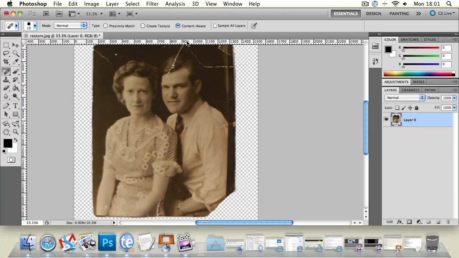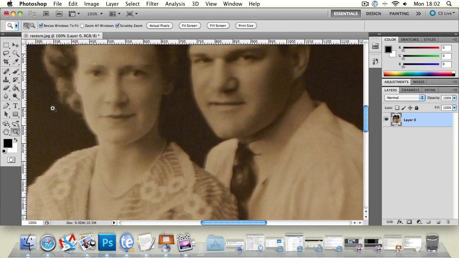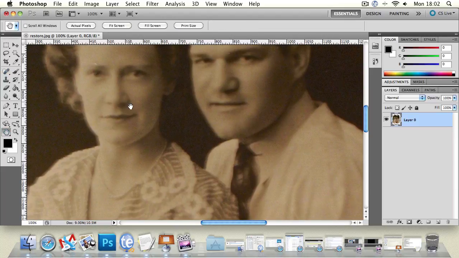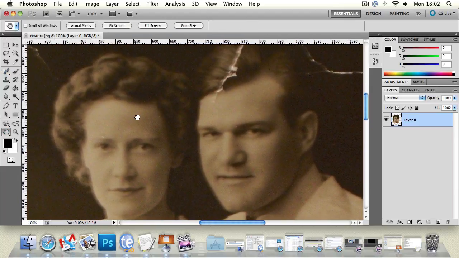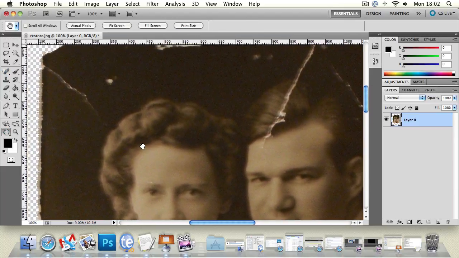So we're going to look at what those different options do, as well as sampling all layers. Simply put, the Spot Healing Brush tool will clean up and remove small unwanted marks, damage, pixels, that kind of thing from an image a little bit more easily than the standard healing brush, and it's sort of automatic compared to the clone stamp, so it's a little bit quicker, and that's where its use will come in.